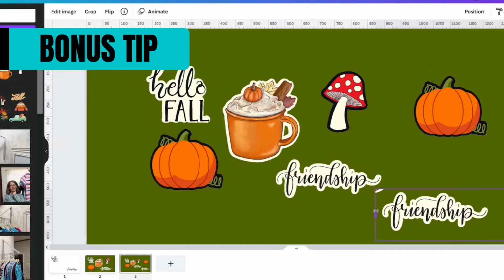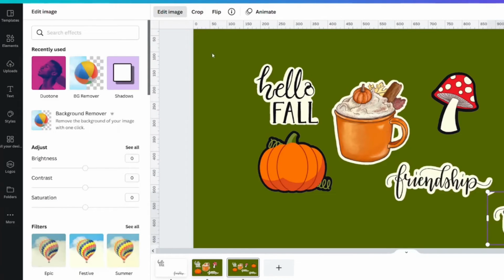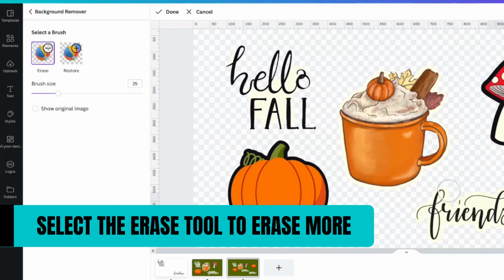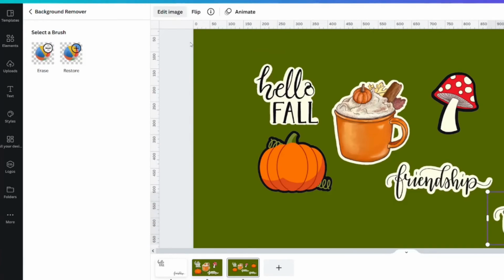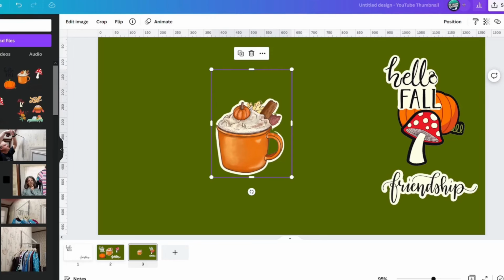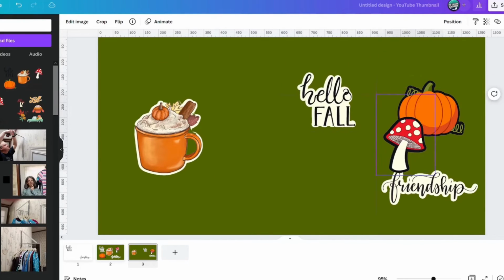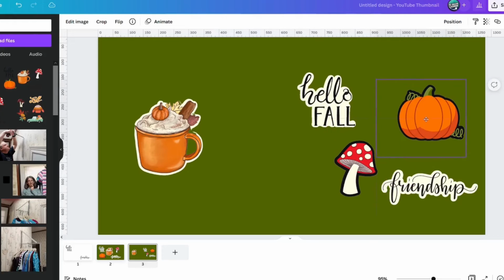I was able to get everything I wanted. Let's see if I can get rid of this. Or, nope, I need to do my little trick for friendship. Background remover. I need to get rid of this. We'll click done. This one didn't do well, but that's okay. Look, we got all of these done really well.